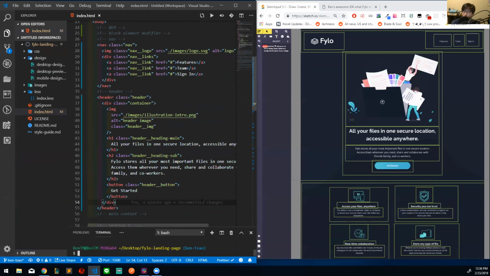Okay, so over here, I will do a git add, commit, I would say add nav bar HTML. I mean, not nav bar, sorry, add intro HTML. Let me push it real quick.